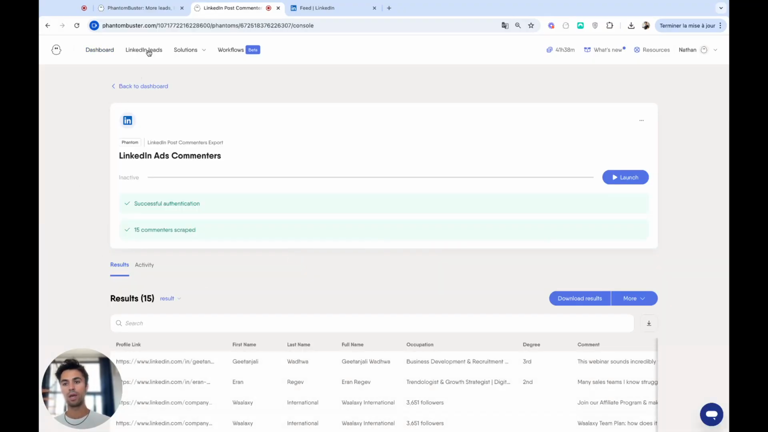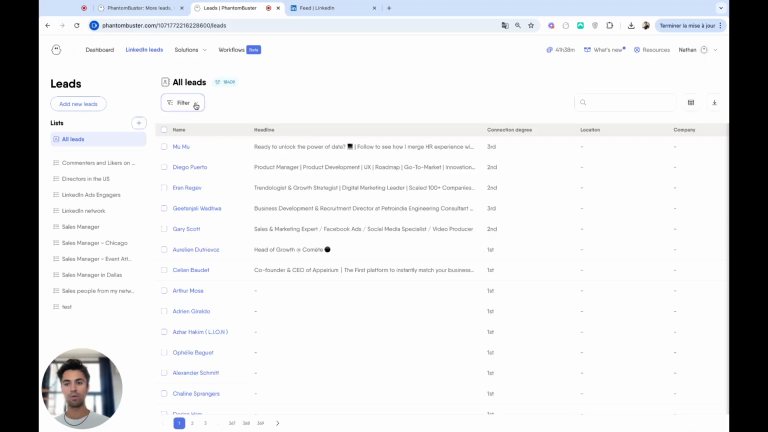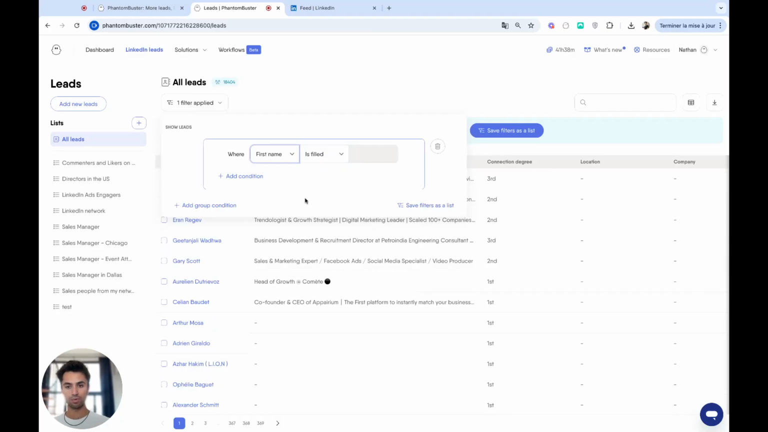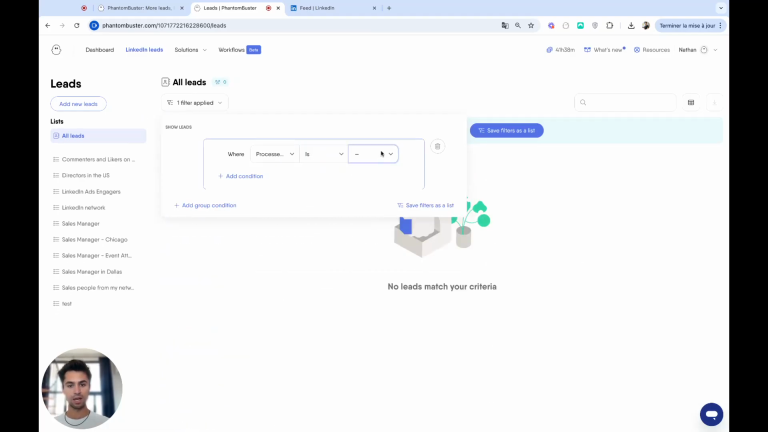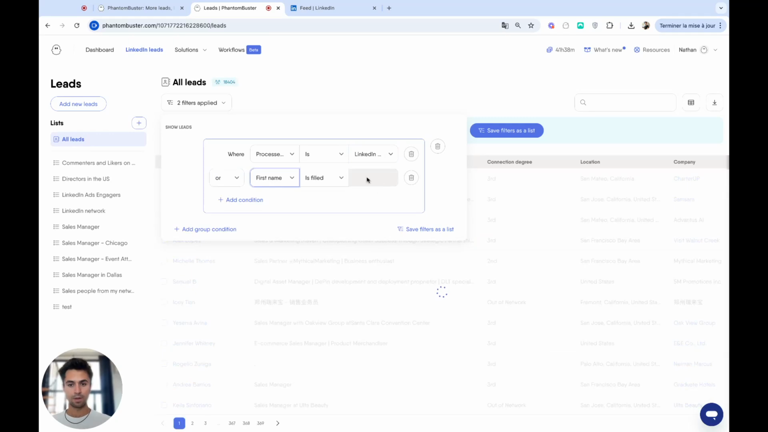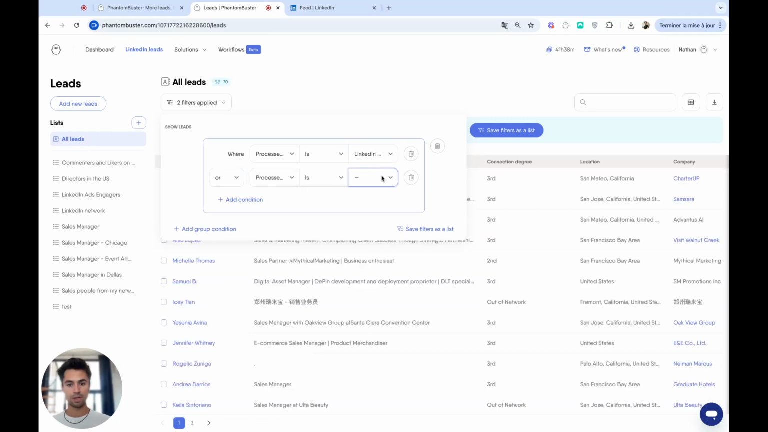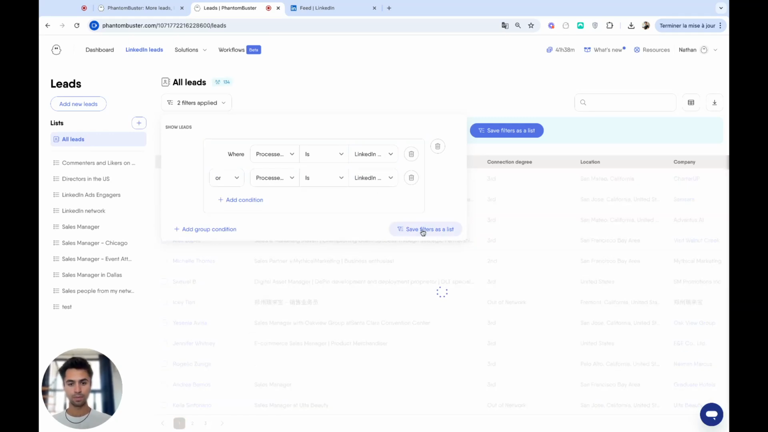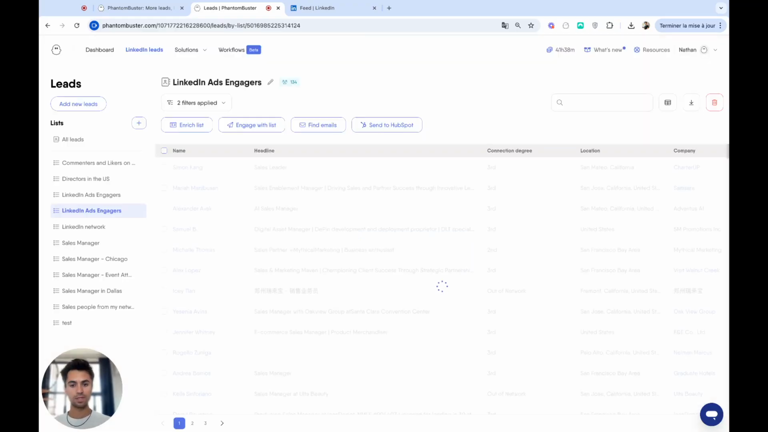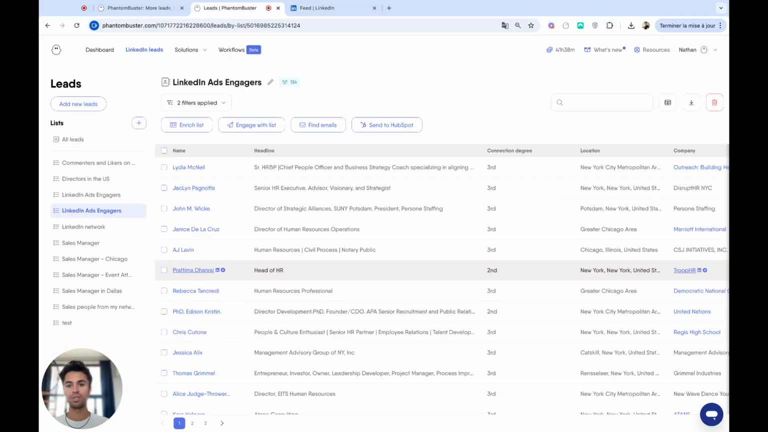So now I will go to my LinkedIn leads database and I will create my list. I will filter on the phantom that has been processed and I will select LinkedIn ads likers and then add a condition and add the other one, LinkedIn ads commenters. And I will say filter the list, LinkedIn ads engagers. Then my list is ready. It's created. I have 134 people.